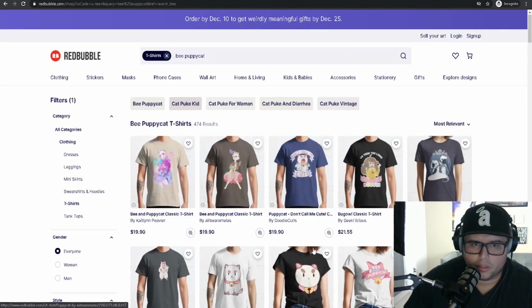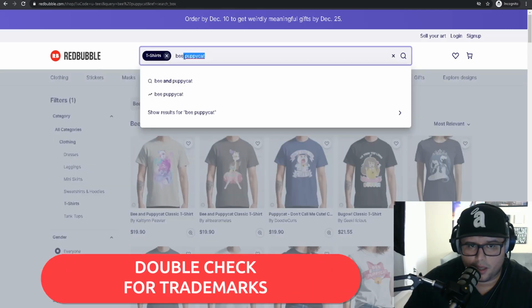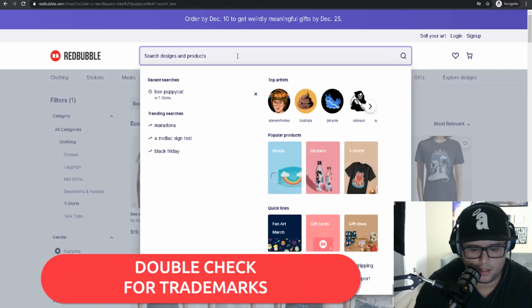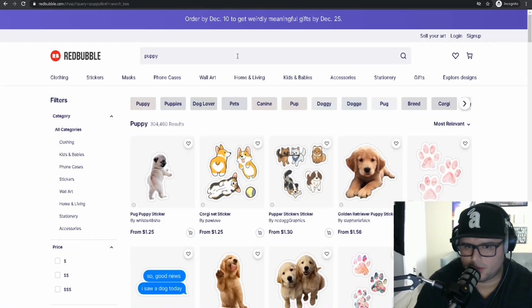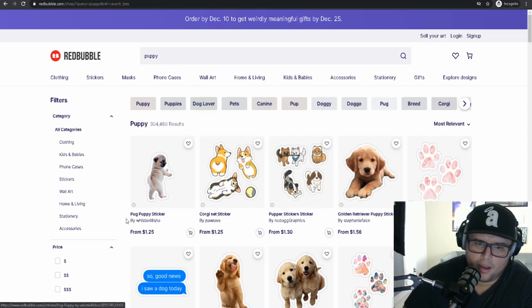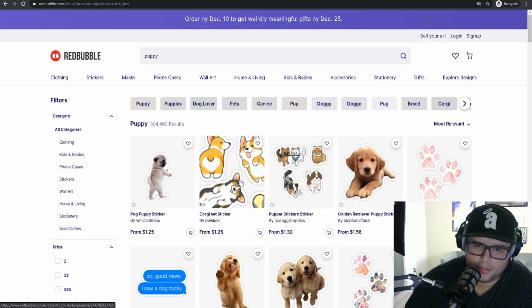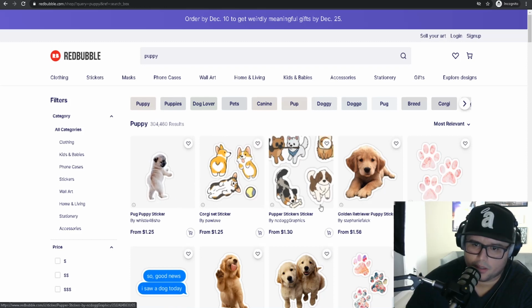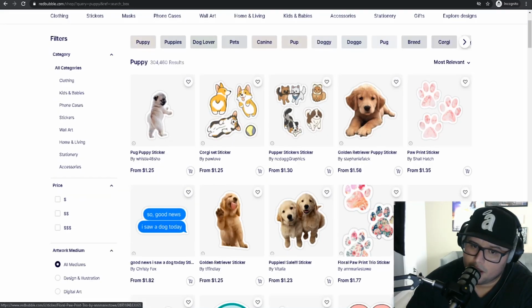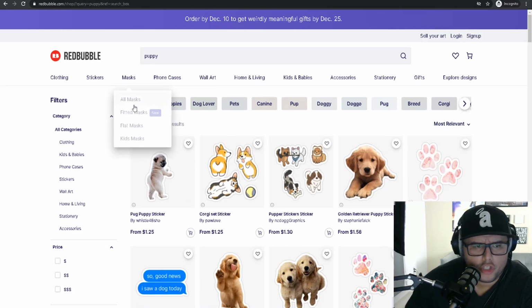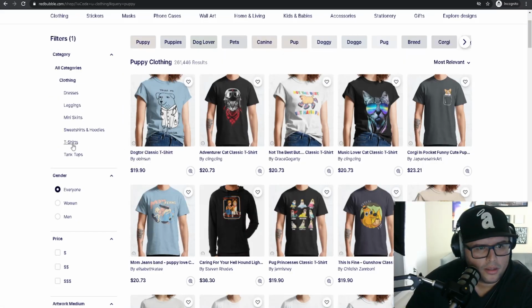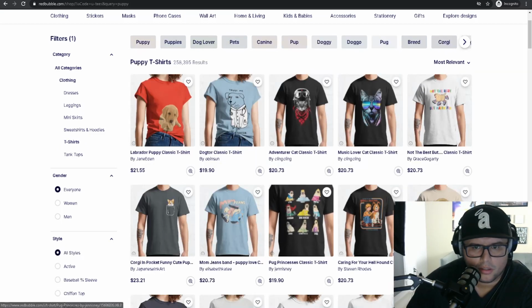Now with certain things you definitely want to double check trademarks and stuff like that, because you do not want to get in trouble with anything at all. That's the no, right? So when I type in puppy, now you can see there's different types of puppies, right? Corgi, pug, golden retriever. But we wanted to do it by t-shirts, so let's say clothing, t-shirts.